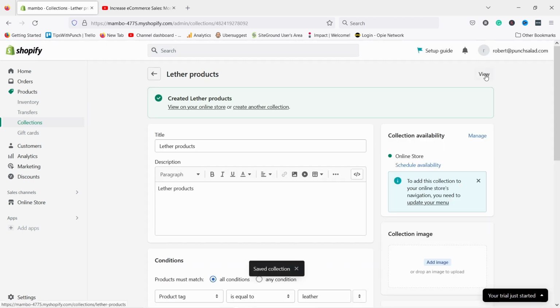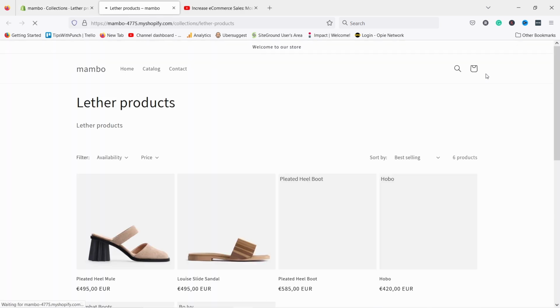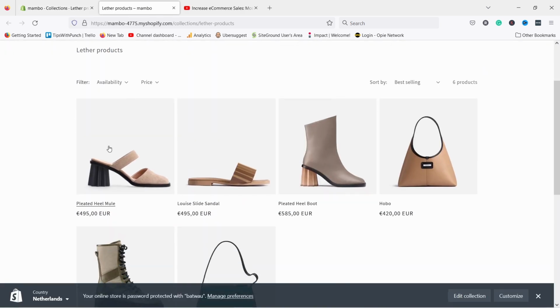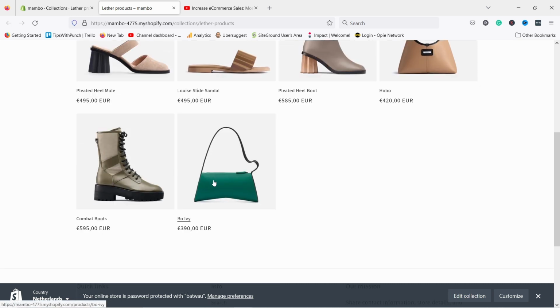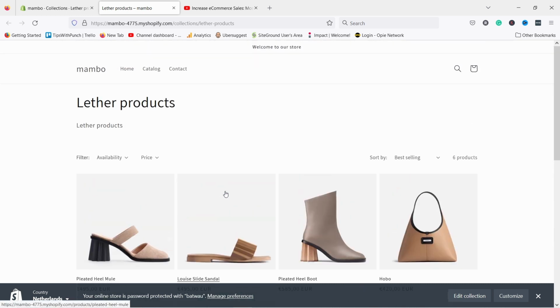Now we can actually view this collection. Let's click on that. You see these are all the products that have the tag leather. So now you could create this kind of collection page, and it gives you so much more flexibility. Later on, you can also adjust the filters, not only by stock or price, you can also add things like material or size. So it really makes a better experience for the customer.